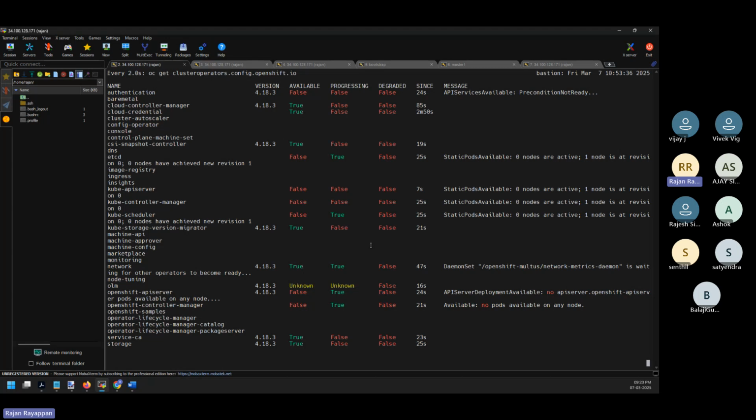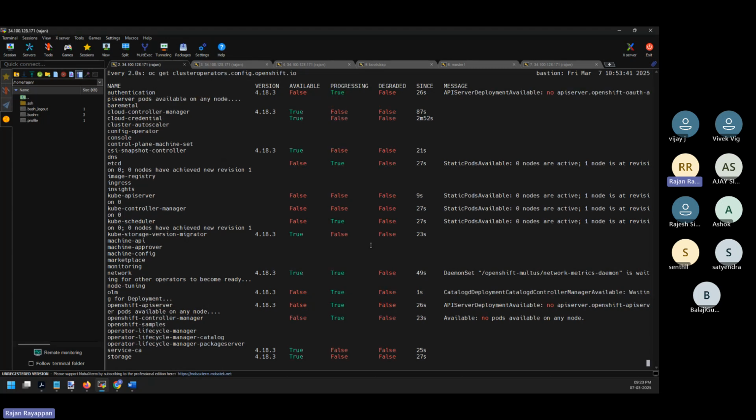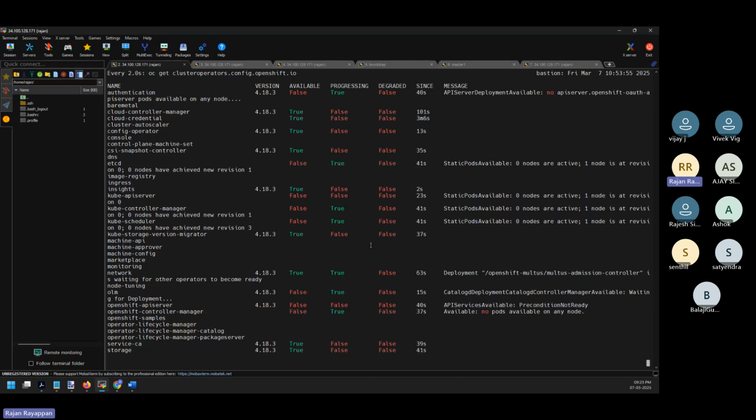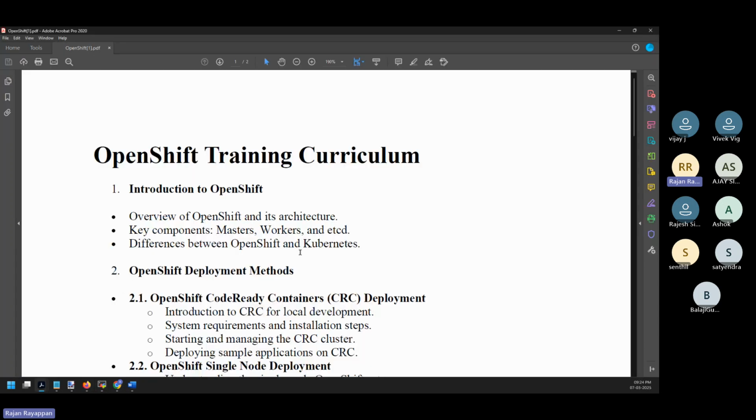Okay, so now nothing to do. We just allow this, sit back and wait for it to come up. Most probably it may take an hour to come up. So once it is up, I will just power off this machine and keep it as it is. Next week we will restart it and we'll start playing with the cluster. And we also need to do the CRC environment, right? That also we will do in the next session.